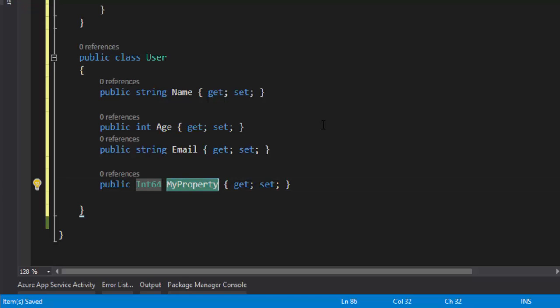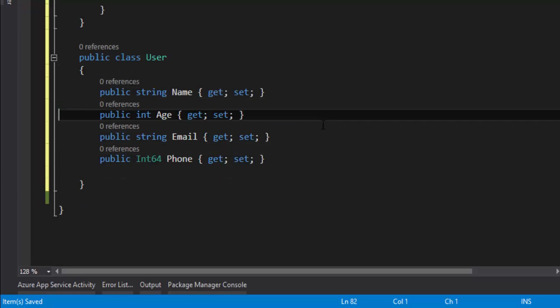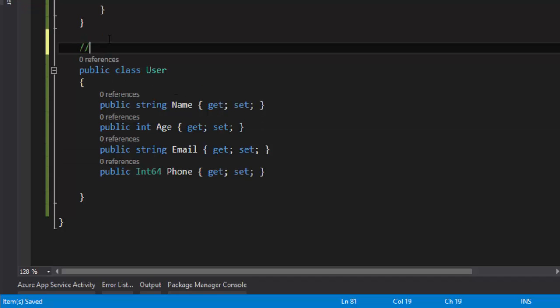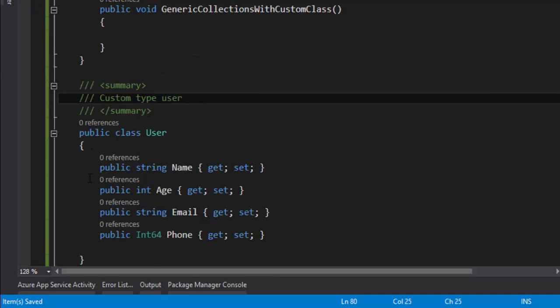So I'm just going to use int64 for the phone number, right? These are the pieces of information that I'm going to store in the collection. So I'm just going to save this. This is my custom type, user.